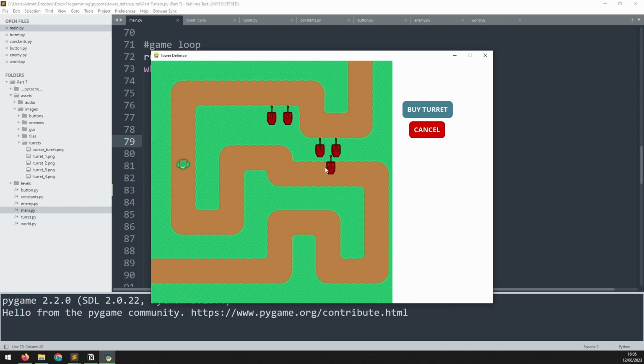And notice that if I place a few different turrets, the time that I place them at is going to be different for each one, so they all fire at different intervals.